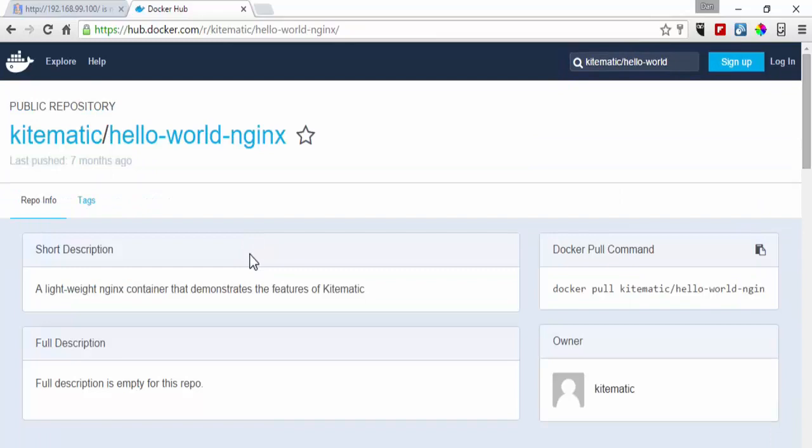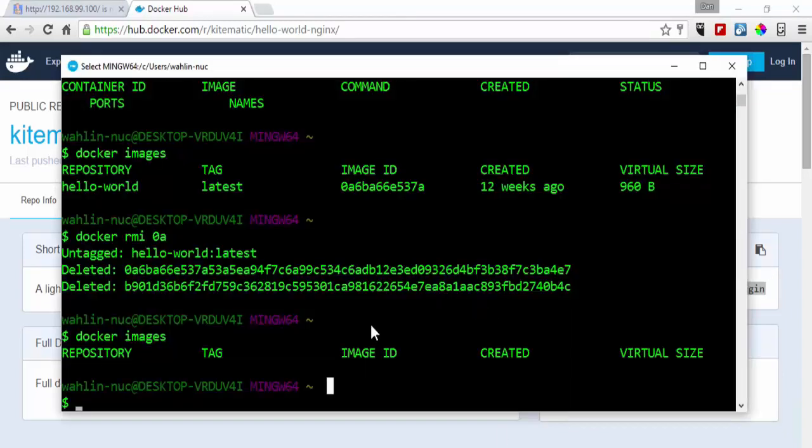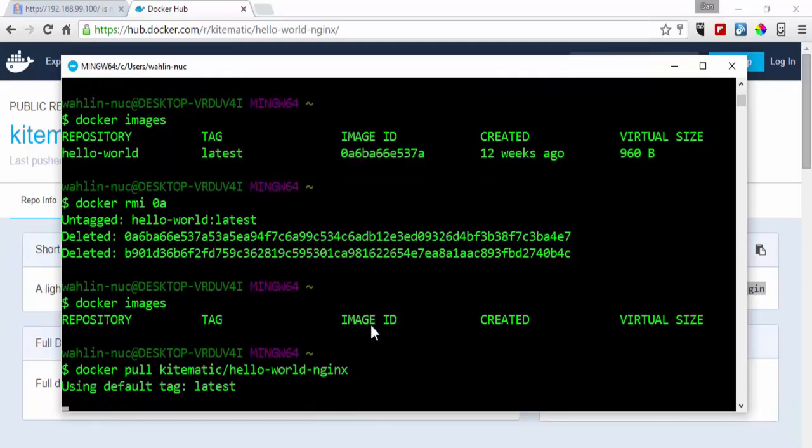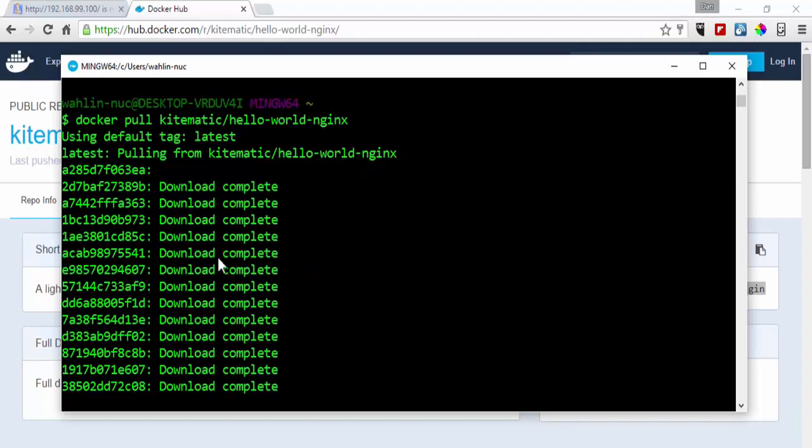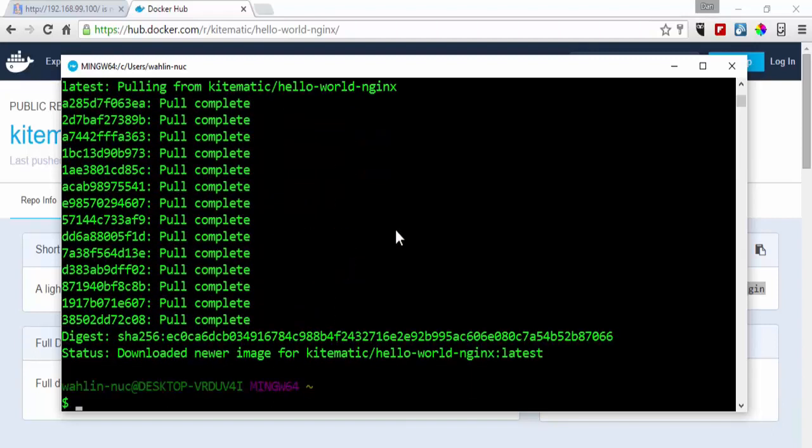We can view some information about it. There's not a whole lot on this one, but it's a simple Nginx reverse proxy container. And you'll notice over here again, just like with the Hello World image, I can also pull the Kitematic Hello World Nginx image. Let me make sure I grab that whole command, and I'm just going to come back and paste in the docker pull command. This one will have a little bit more. It's going to pull down, again, the layered file system. You'll see this will start to fill in. It's still pretty fast. All right, so we're ready to go.